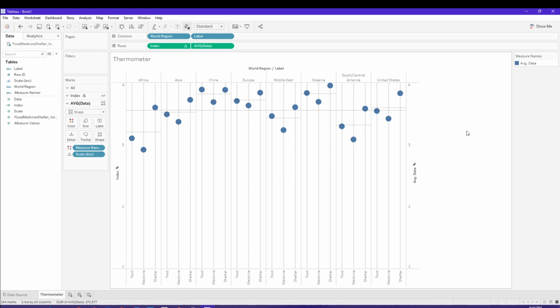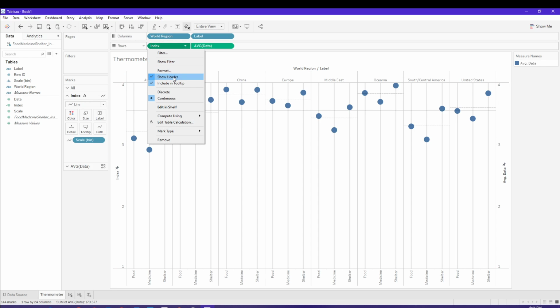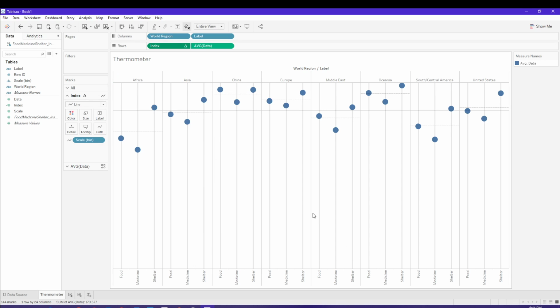This is kind of scrunched. I have some open space over here. I can fix that by, from here I can say entire view. So from the drop down here: standard, fit width, fit height, and entire view. That'll stretch that all the way out for me. So we're getting a little closer, I think. I can do a couple more things. I don't really need these scales anymore, so let's take off show header on each of those.